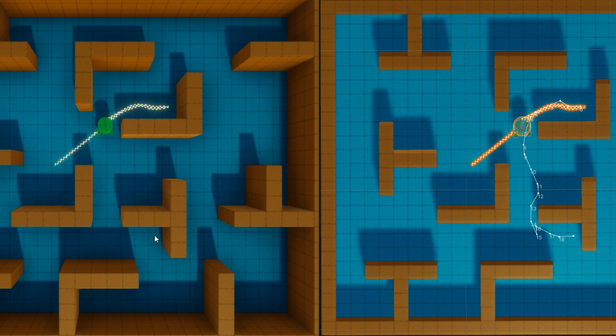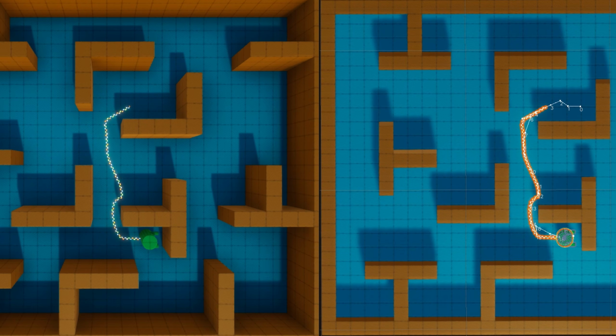That's right, in this video we're going to take a look at how to make our NavMesh agents move along a curved path instead of the more robotic linear path that they normally take.